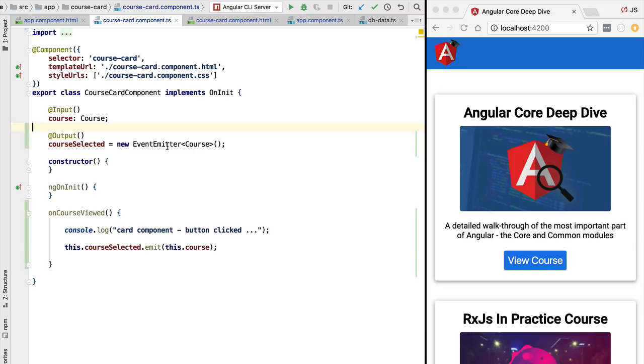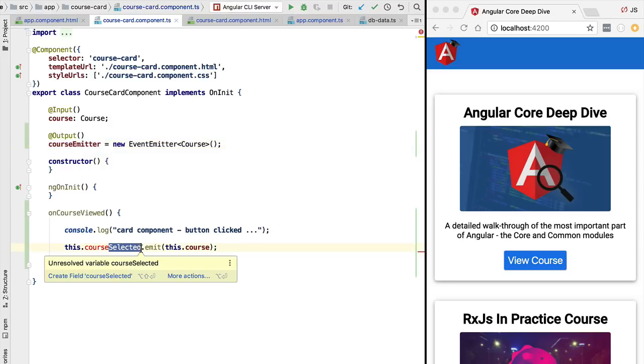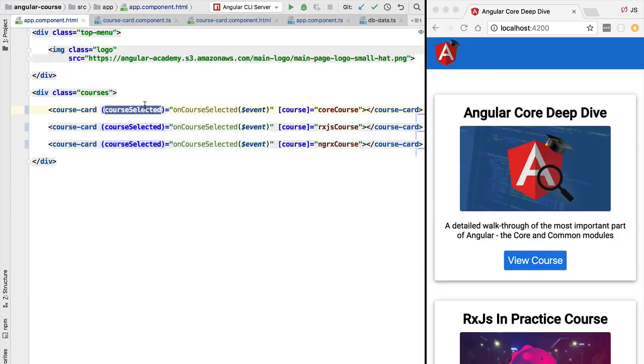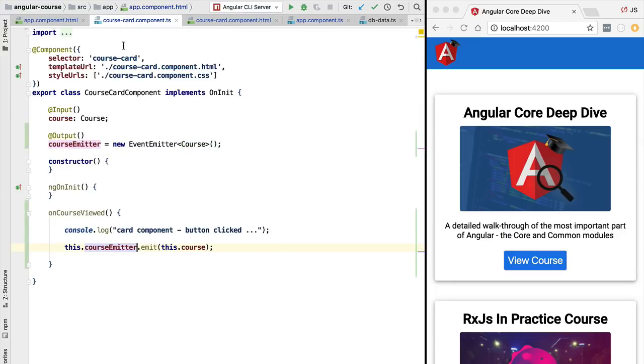Also notice that the name of our custom event is exactly the same as the name of our event emitter. This is because Angular takes the name of the event from the name of the emitter if nothing else gets specified. Let's say that we would now rename this variable to course emitter. If we would do so, then our example would no longer work, because here in the template we are expecting an output event named course selector, and there isn't an emitter named like that.